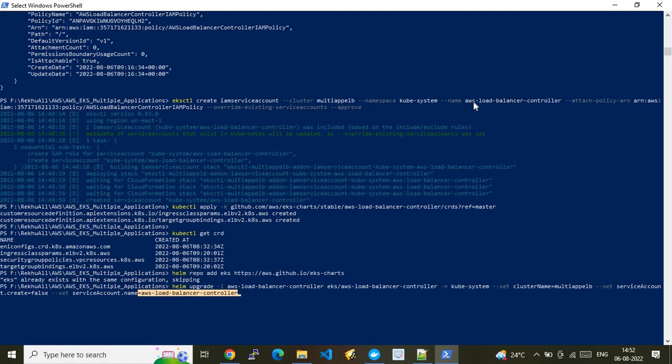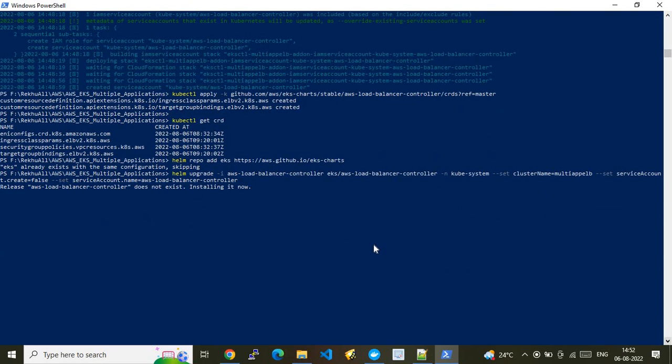If you see AWS load balancer controller here, the cluster name should match our EKS cluster name, and these are the important parameters that you need to pass while running this command. Let me hit it, and we're going to create the load balancer controller now. It's checking that the AWS load balancer controller does not exist. It's going to install now. So what this command is doing is creating an AWS load balancer controller for us. It takes a couple of minutes.